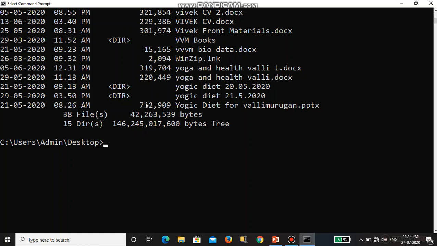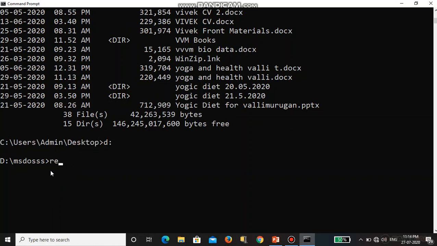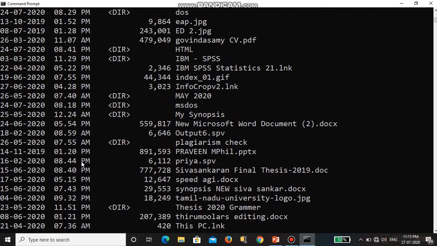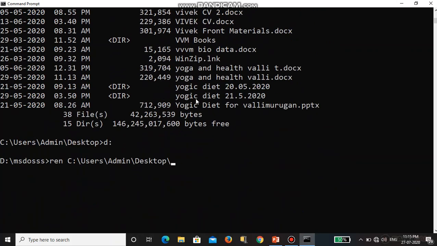Suppose I'm in D drive, and I want to rename the file in C drive. How to do it? You just type ren, then you give the location name and the file name. The file name is this one. Copy this one and paste here. To which name do I want to rename? To the old name, biodata111. So now it is changed.